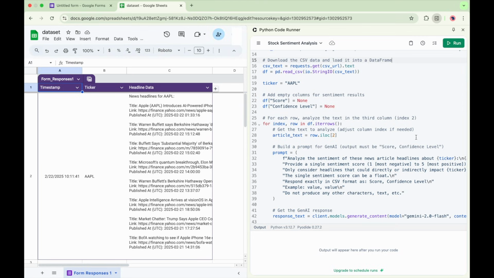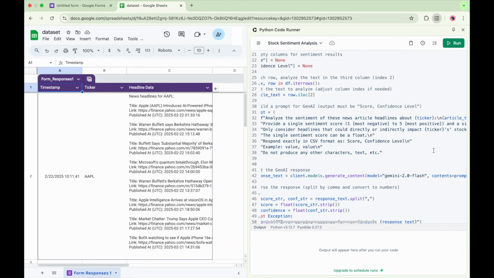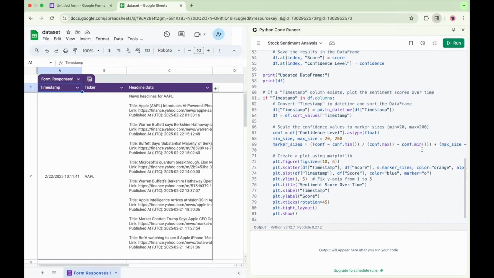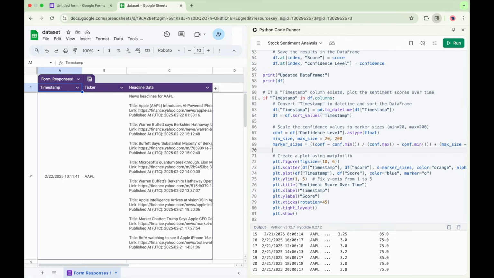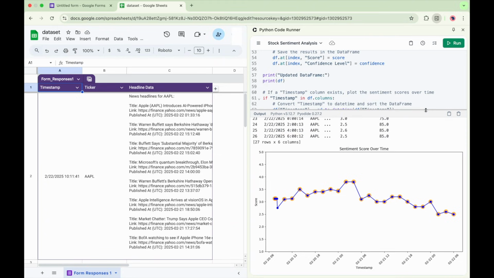Using Google's Gemini 2.0 Flash model, the script prompts the AI to analyze the sentiment of each batch of news headlines and assigns a single sentiment measure for each time point. To visualize this, the script then plots a graph, allowing us to track sentiment trends over time. I'm running this code after about 48 hours of data collection, and we can see that there's been a slight drop in sentiment for Apple during this time period.